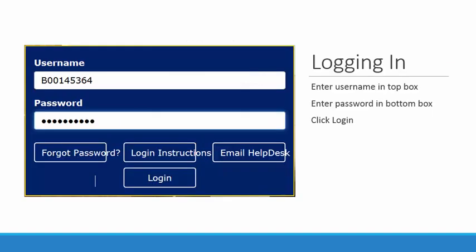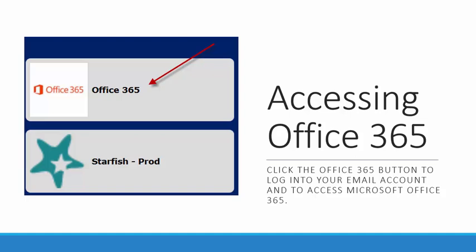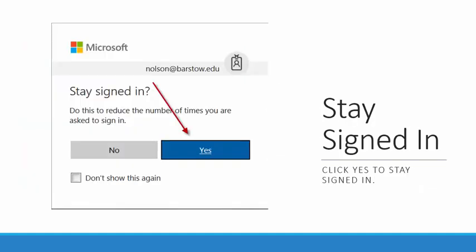To log in, enter the username in the top box and enter the password in the bottom box. To access Office 365, click the Office 365 button as shown. To stay signed in, click Yes. Only do this on your own personal computer and only do it if you only have one Microsoft account. Otherwise, click No.